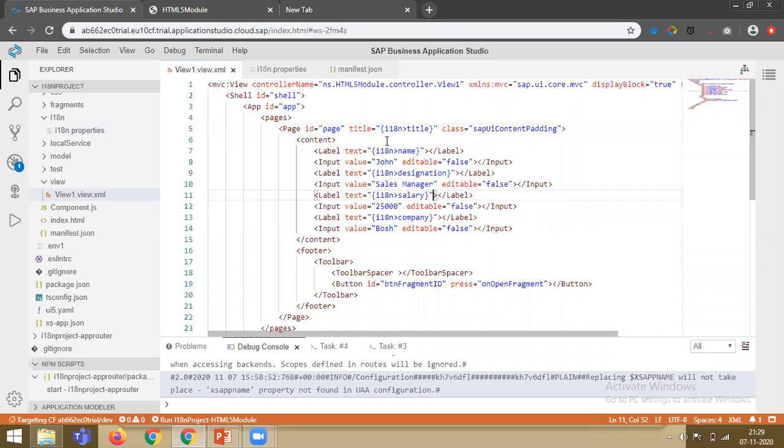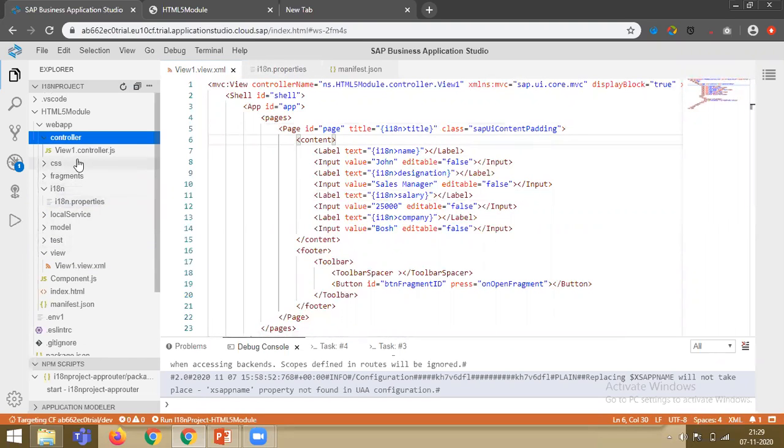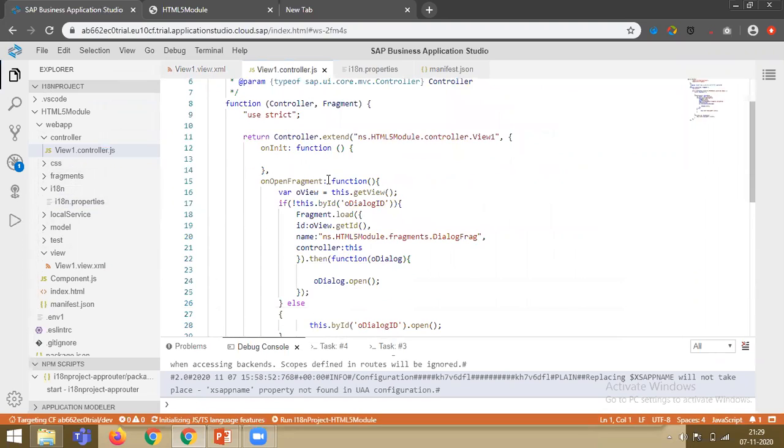Now let's try to implement this using the controller. Just go to your controller. To use the i18n text in the controller, we have three things to keep in mind. First, we need to fetch the text from our resource bundle. Second, we need to get our control ID, and third, we need to finally set the text we get to our control.